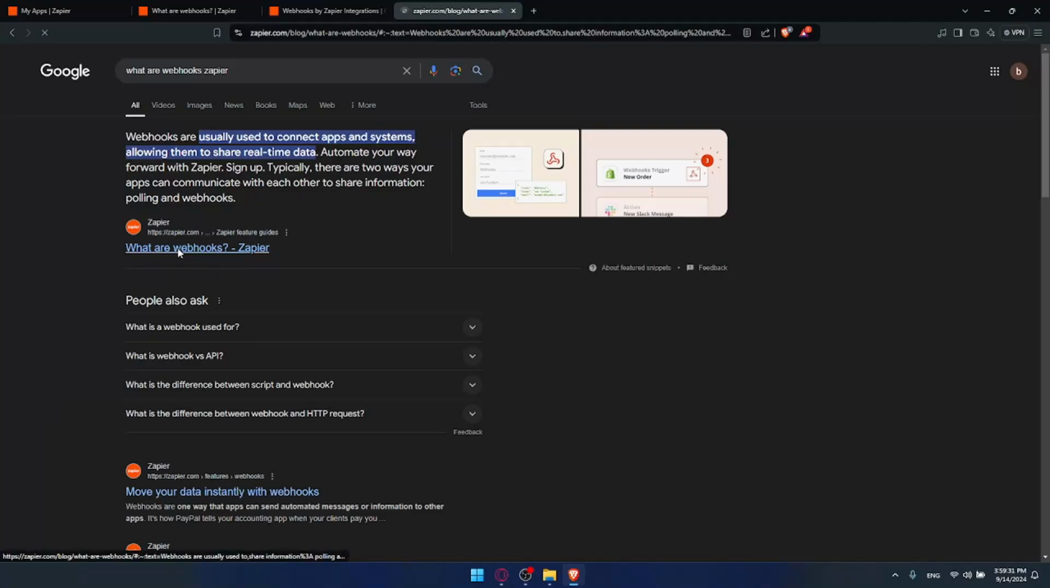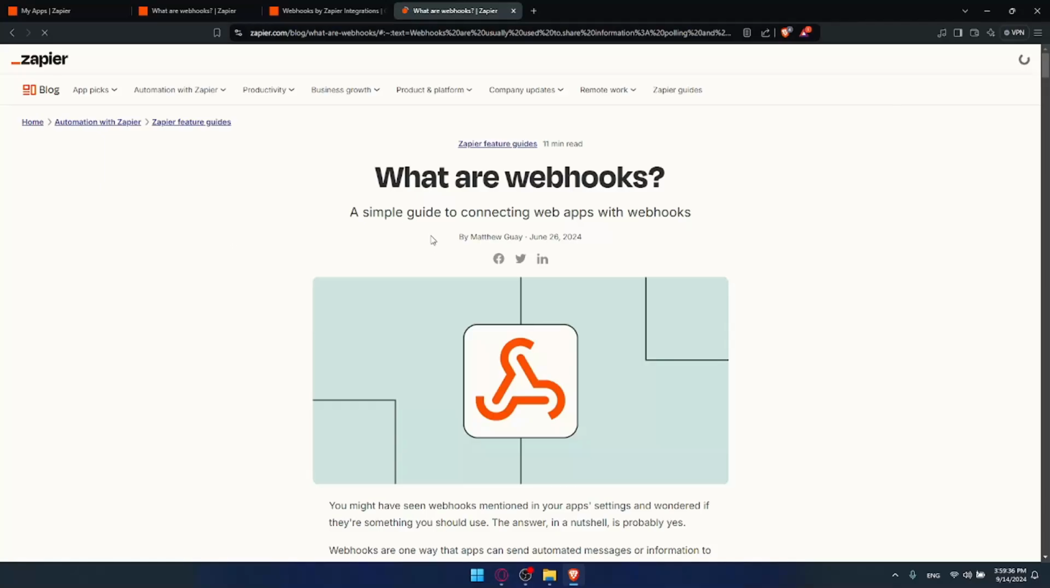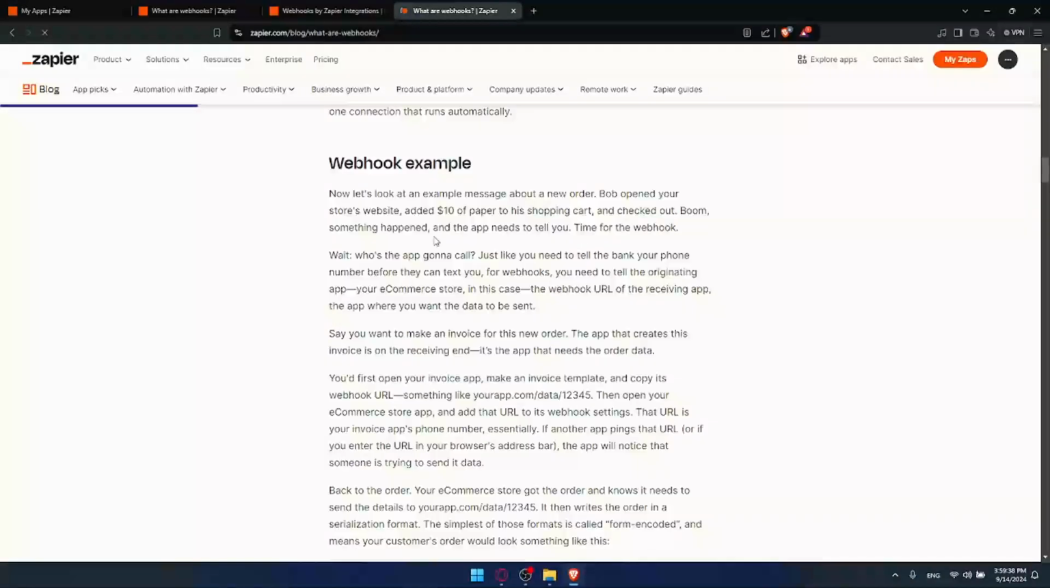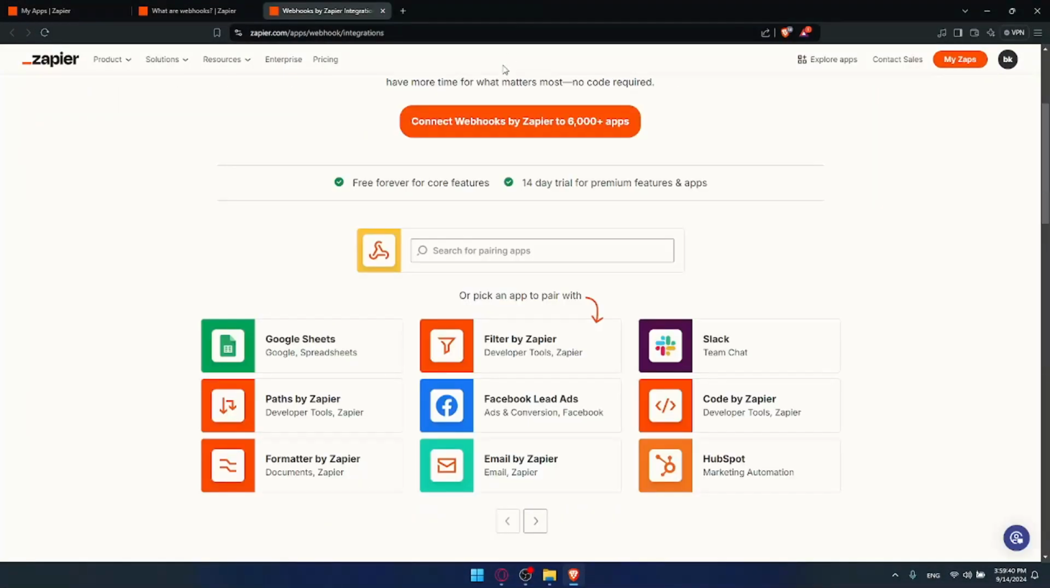As you can see, once you type "what are webhooks Zapier," you can just click on the first link and they'll take you to that exact article that you can go and check on your own. Watch all the videos, everything about it, you'll find here.